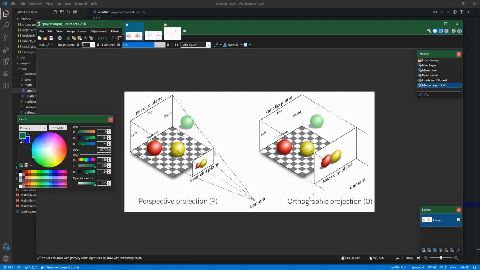Now the other one here is orthographic projection, which is much simpler. This is basically a flat projection. So it basically has a near clipping plane and a far clipping plane which are the same size. So all lines are parallel in space. And what that means is that the objects will be the same size, however it will look extremely flat.